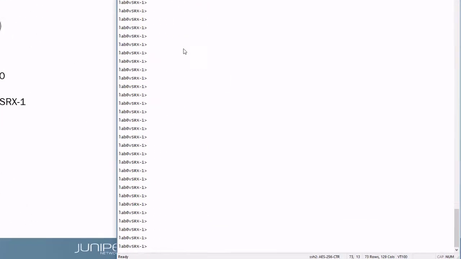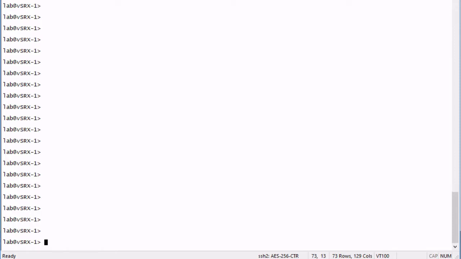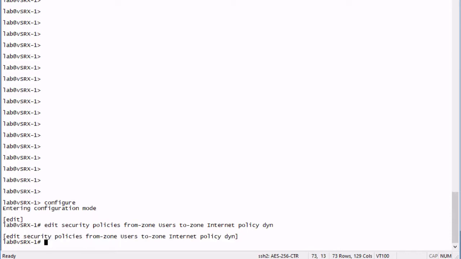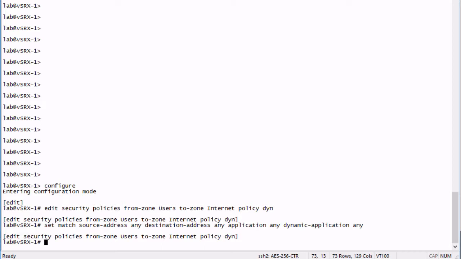All right, so here is the vSRX1 CLI, and we're going to jump into configuration mode, edit security policies from zone users to zone internet, and create a policy called DYN for a dynamic application. This is going to be our policy that has the dynamic application set in it. We're going to set a source address of any that'll match on the user, destination any, application any, and then the dynamic application is going to be set to any. So we're going to grab any dynamic application that the user tries to use when it sends traffic. Then we have to set the then parameters. We're going to set permit.